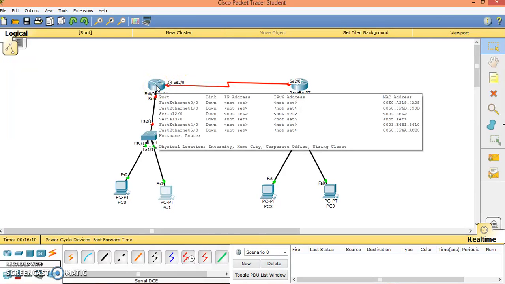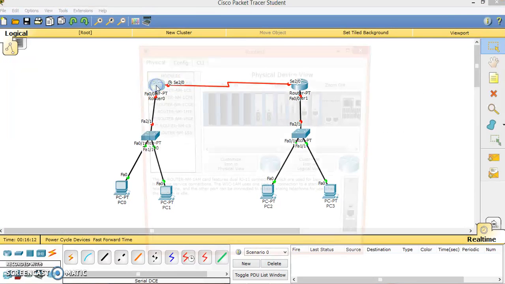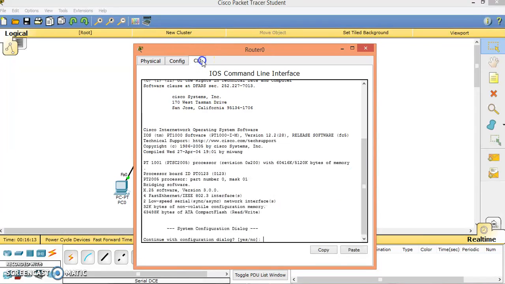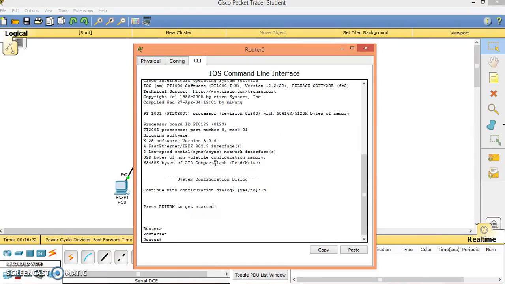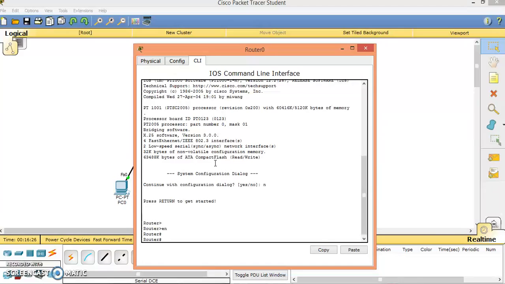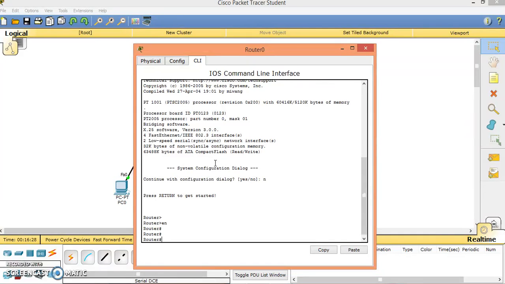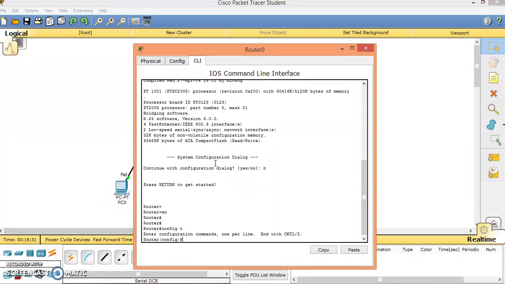Now we are going to assign IP addresses to the router, and we are going to do this by using command line arguments. First we'll have to enable the router, and this hash sign here depicts that the router has been enabled. And now we'll enter the config mode by the following command, config t. Now we are in the config mode.